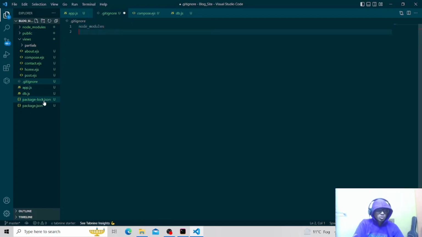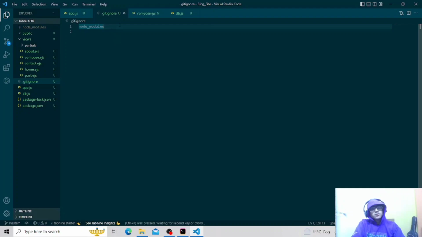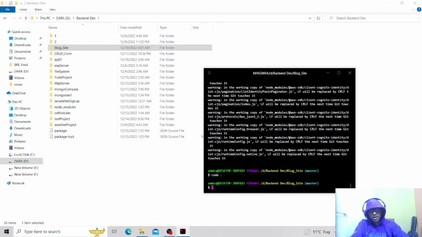Some people also type package.json, but I will only type node_modules because it has so many modules and will take so much space. So I have saved this and I will again close this. Now I will again see what changes I've made with the help of git status.